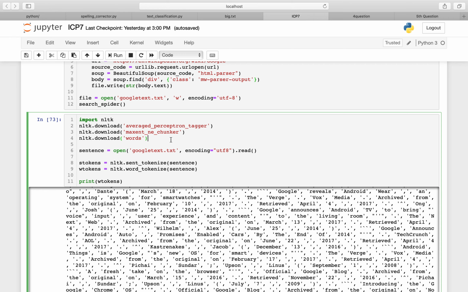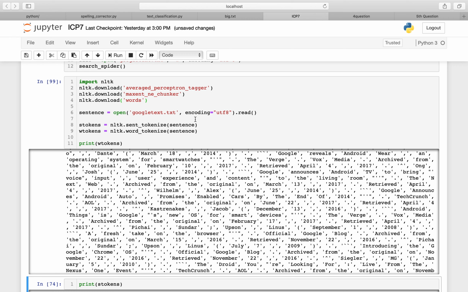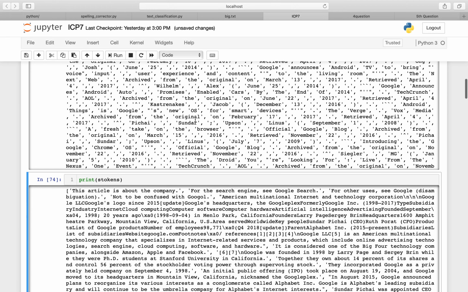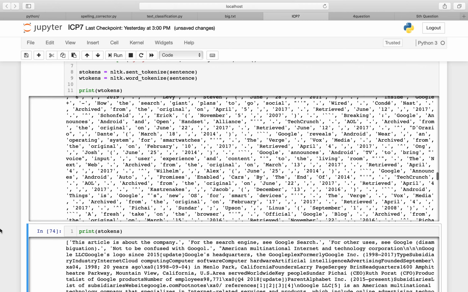Once it's done, I'm performing the basic NLP tasks on this data set, on this text file. The first method is just the tokenizer. There are two things which I've used: one is word tokenization and the other is sentence tokenization. Sentence tokenization splits the text at the level of a sentence, whereas word tokenization splits for each word. So this is at sentence level and this is at word level, the word tokens and the sentence tokens.